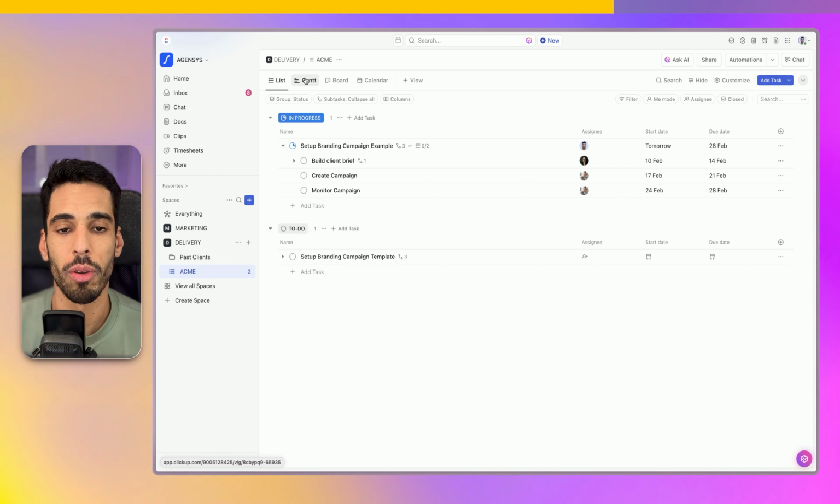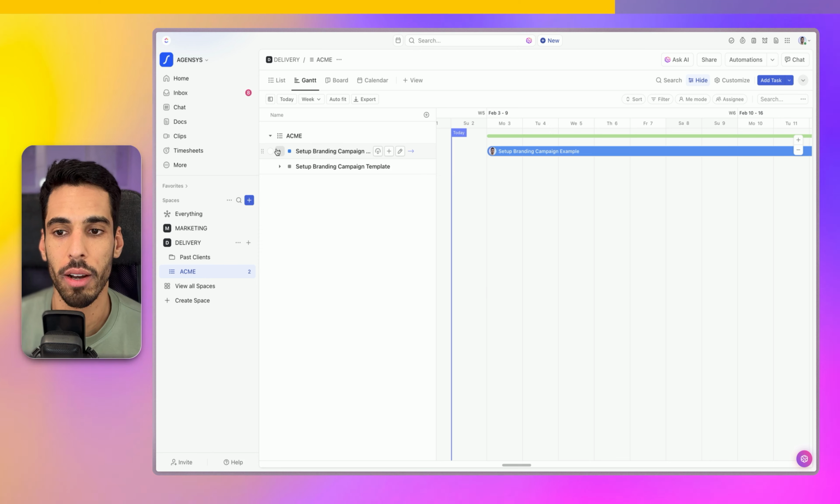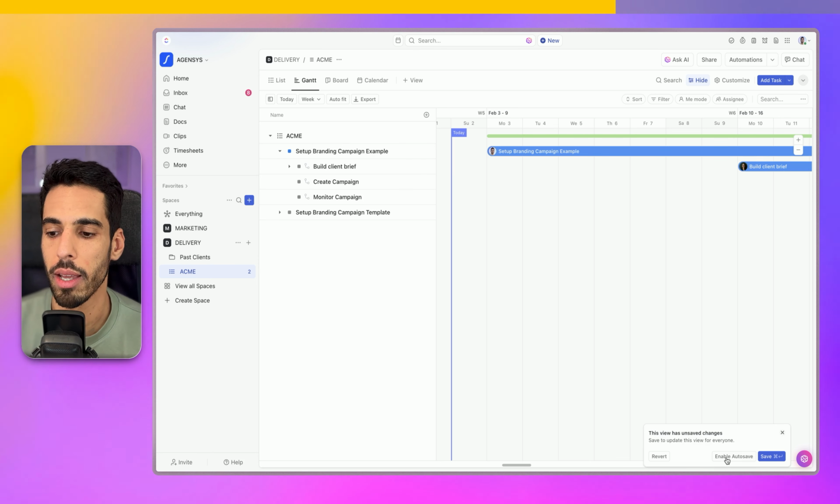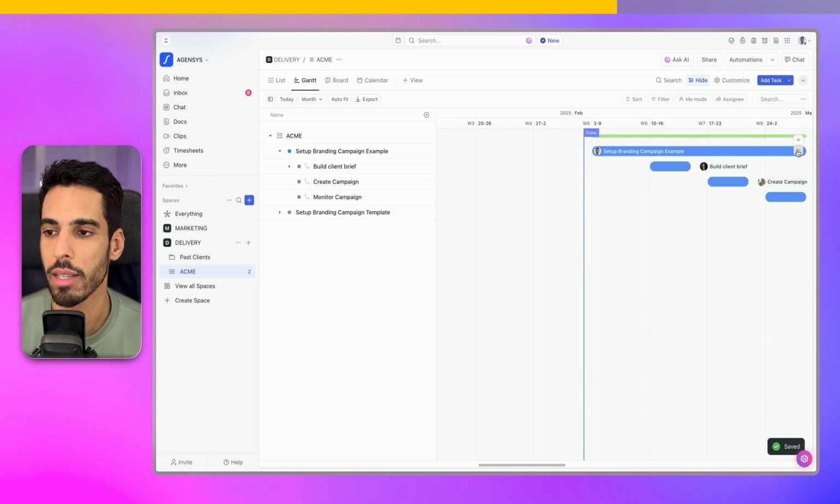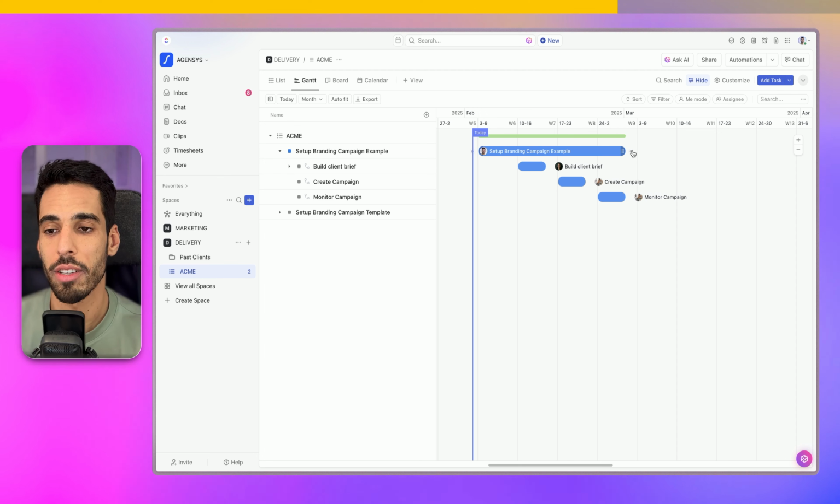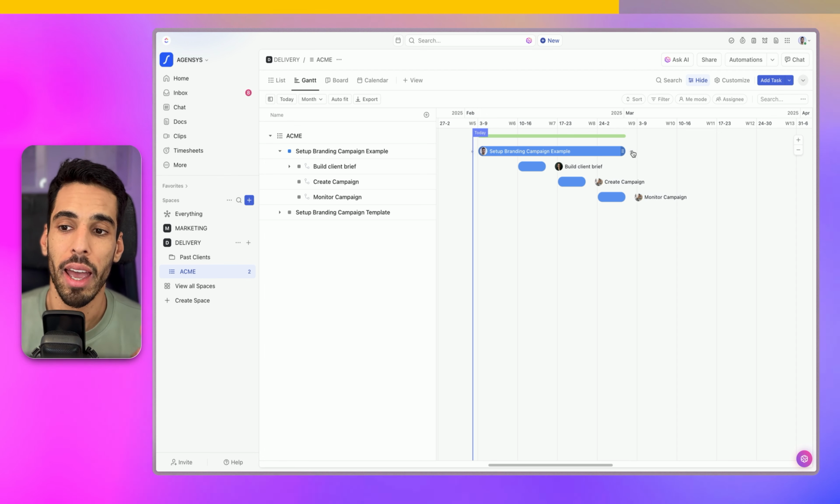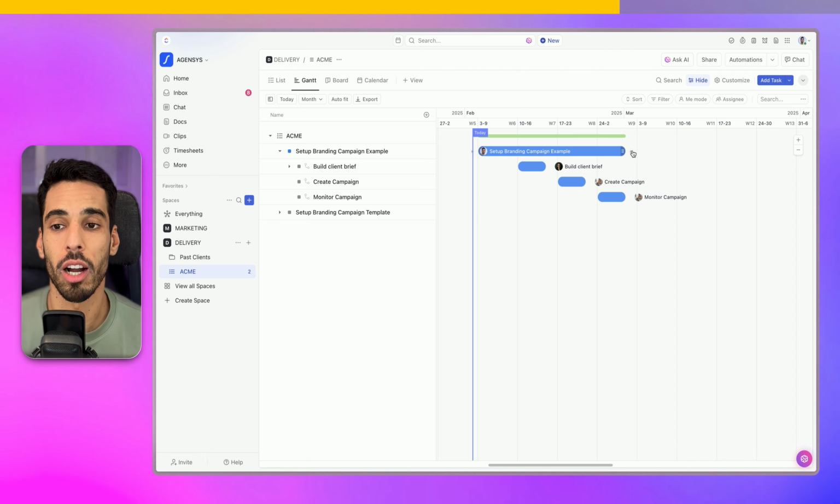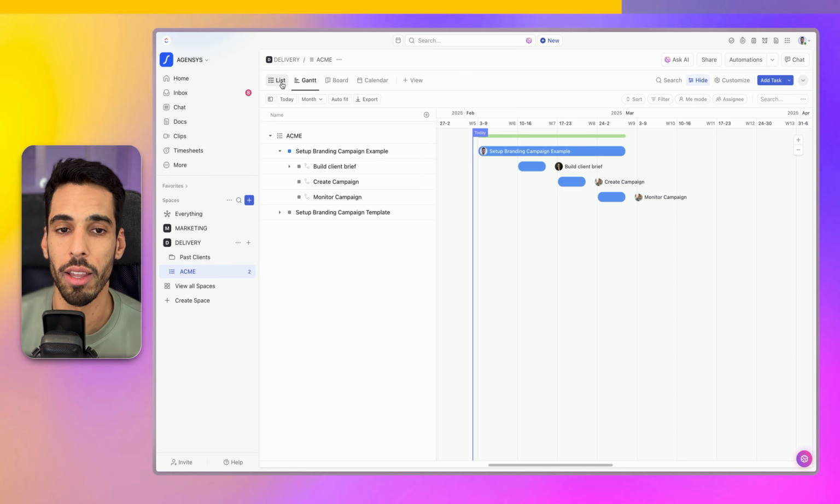So if we start with the Gantt view, it's great when it comes to planning. So we have this task right here, setup, branding campaign example. And if we unzoom, we have some tasks and subtasks, right? So we have planned those tasks earlier and we can see that visually. That's already amazing. And it's great if you're starting to have a large project and you want to plan it visually rather than having to think of your tasks and their timeline in the list view.